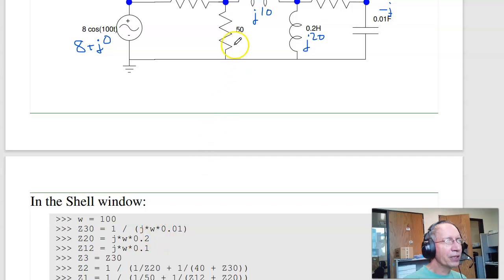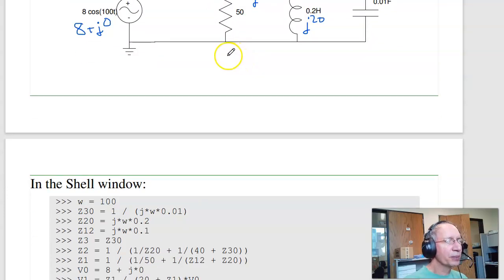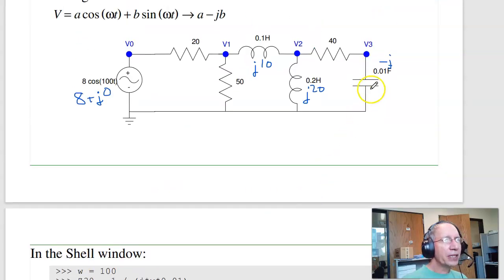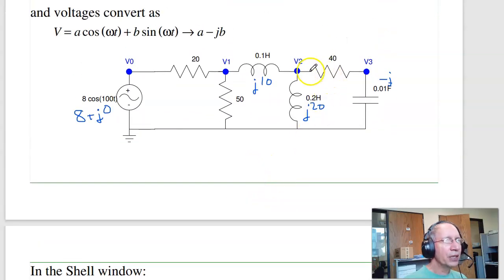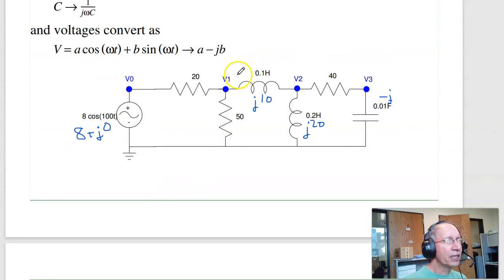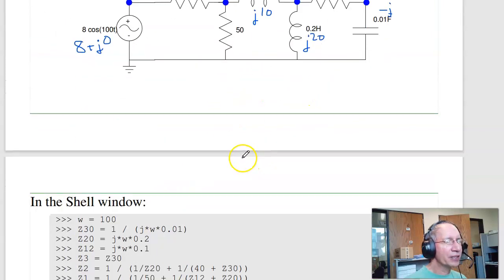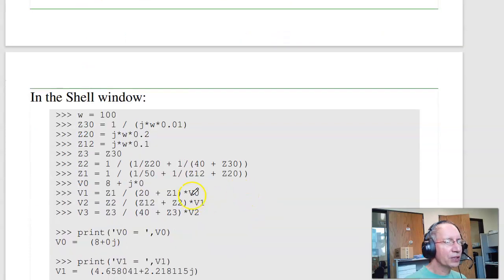j omega L, Z12, the impedance between nodes 1 and 2, that's the notation I'm using, j omega L. Z3 then, the impedance from 3 to ground, is Z30. Z2 is this impedance in parallel with that one. Z1 is 50 ohms in parallel with that mess. That mess is Z12 plus Z2.